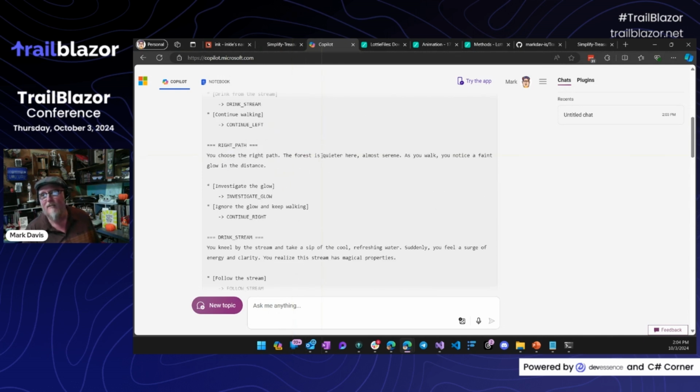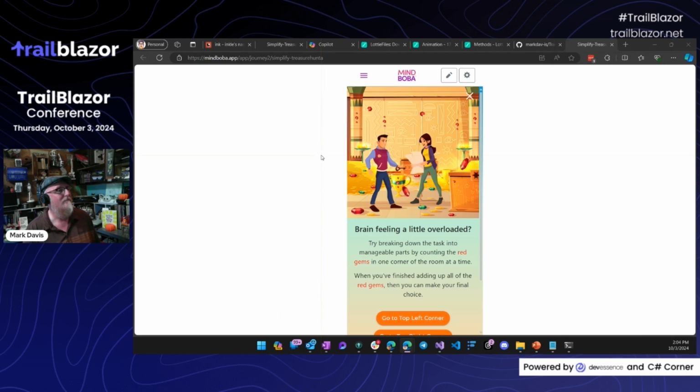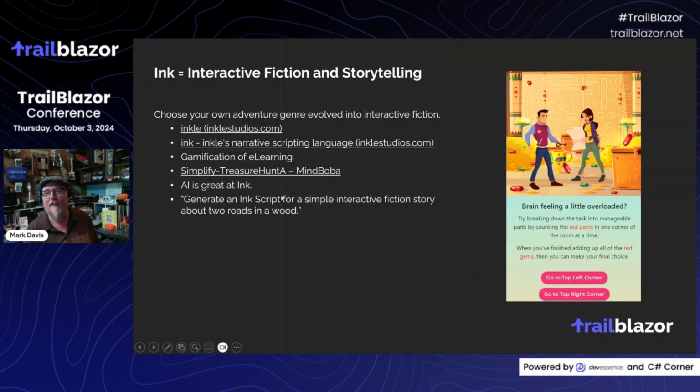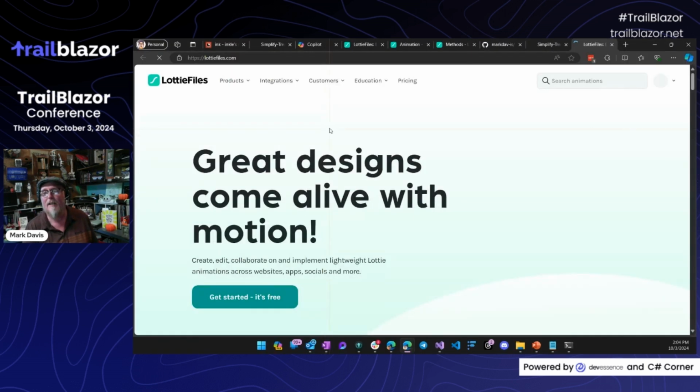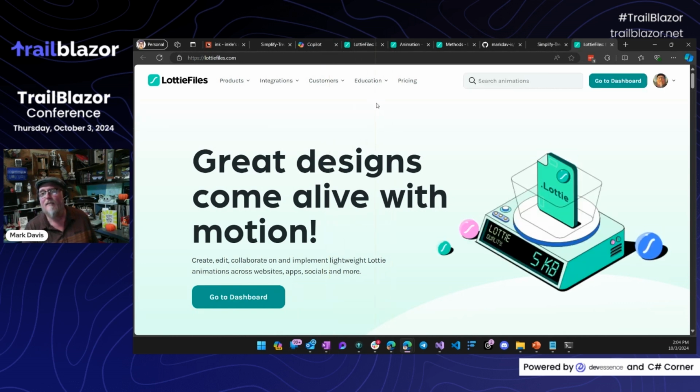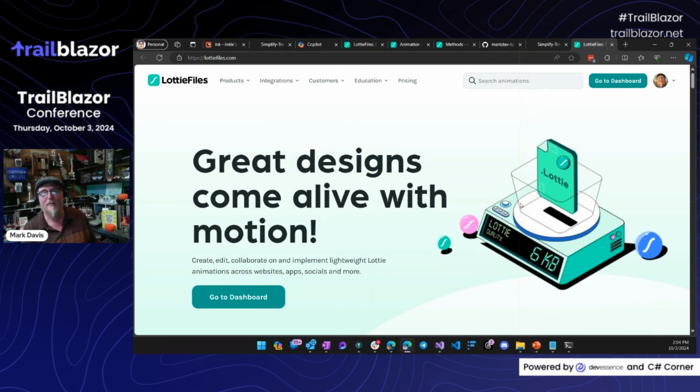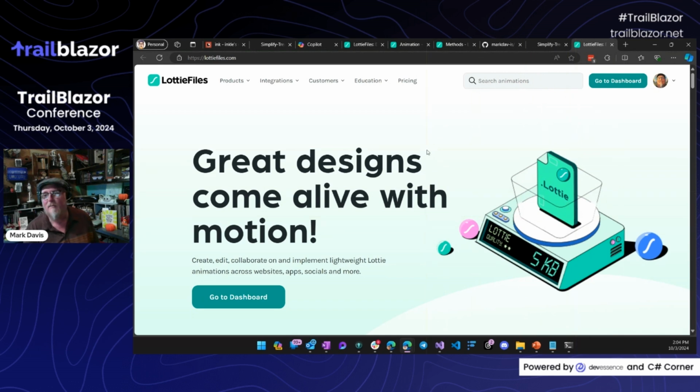So now that we understand a little bit about ink, let's move on to the next one, which is the Lottie animations. If you go ahead and take a look at their website, the animation probably isn't going to come through smoothly on the stream, but these are like buttery smooth animations, and they're really engaging.